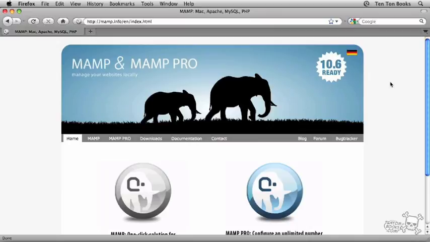So what I'm going to do here is set this up with you on the Mac first, and if you're a Windows user, skip ahead to the next exercise where we'll set this up on a Windows machine. But in any regard, what we're going to do here on the Mac is use an application called MAMP, M-A-M-P.